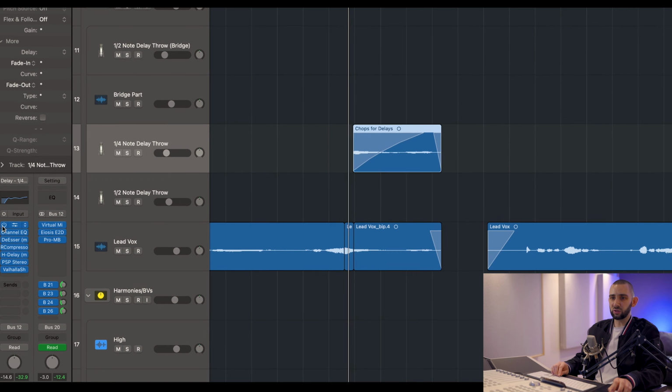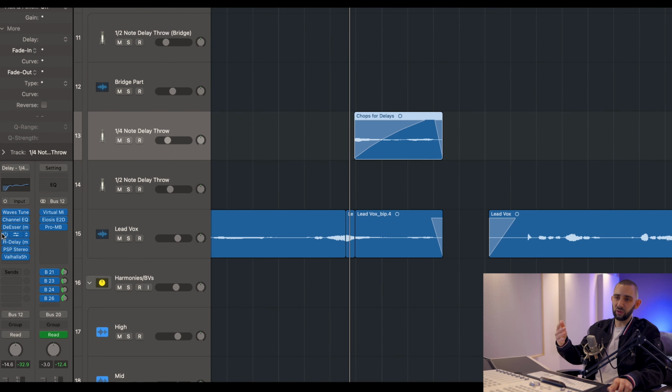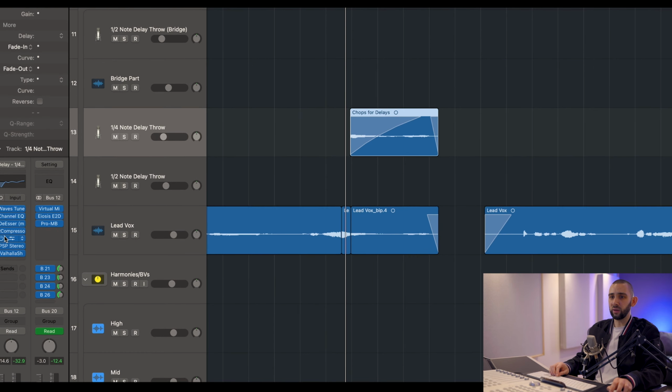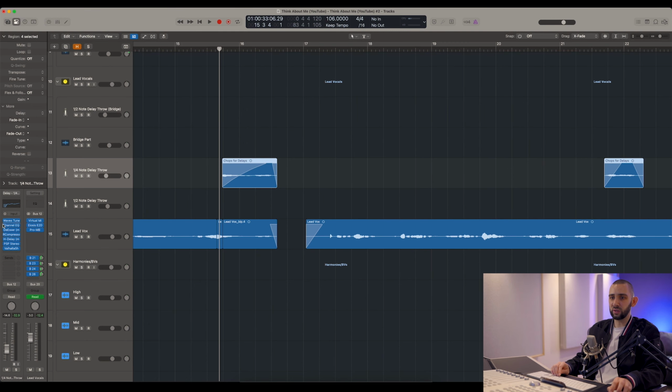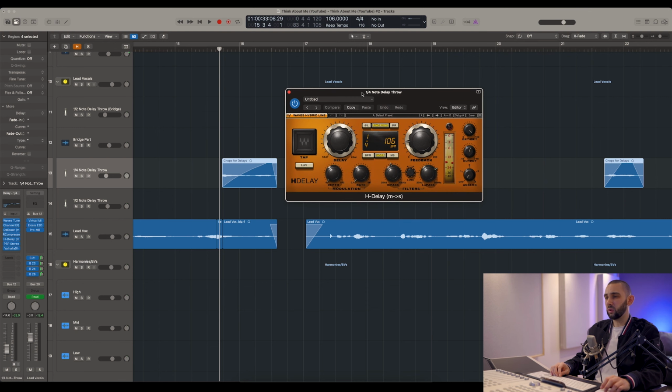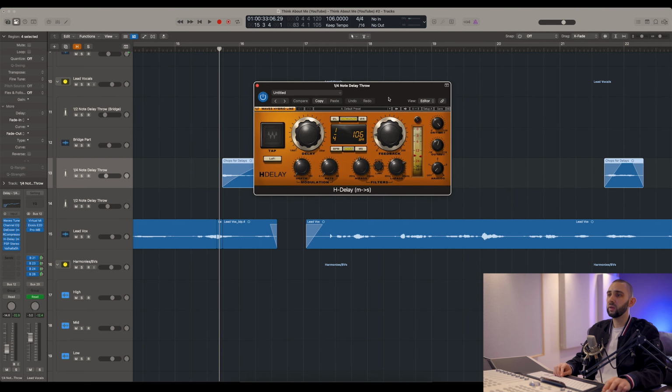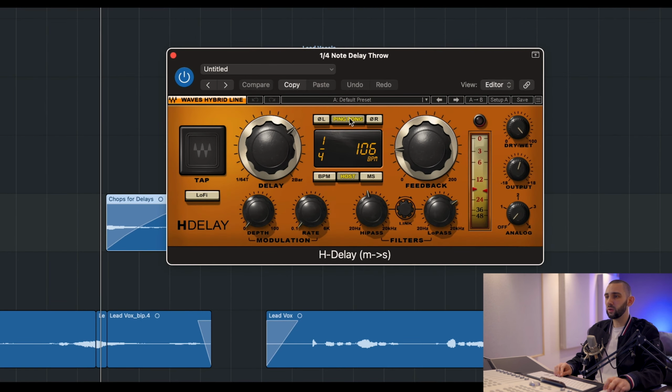I will have originally just copy and pasted the settings from the lead vocal, so this is basically a duplicated channel from the main lead, but then after the main processing of the compression and the de-essing, etc., I will add the delay plugin. In this case, I've used H-Delay by Waves. Again, links in the description for all the Waves plugins I've used in this video. It's on a ping pong setting.